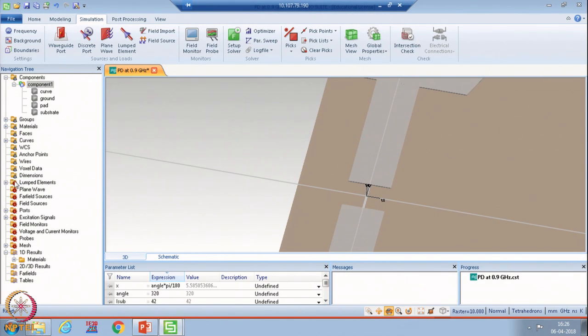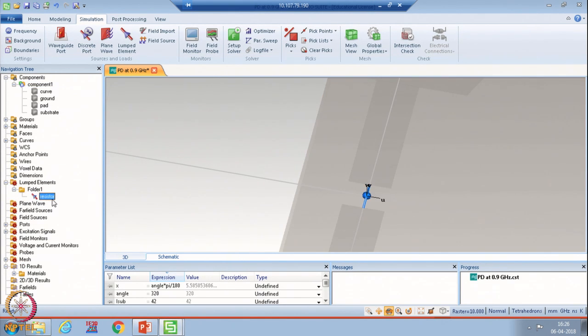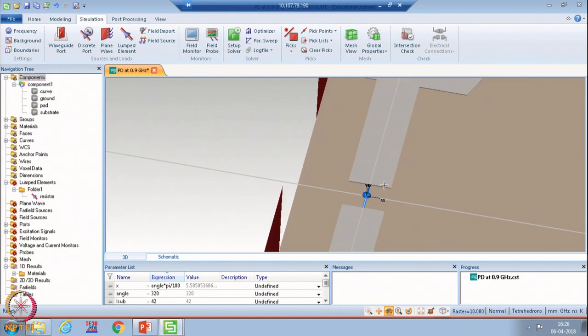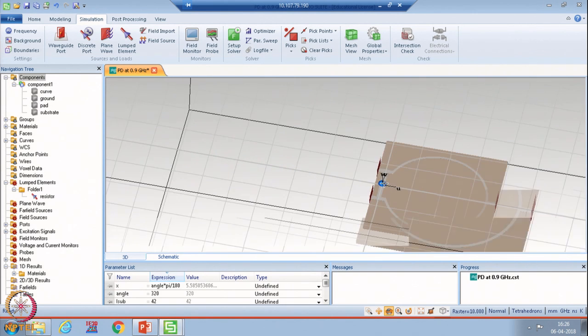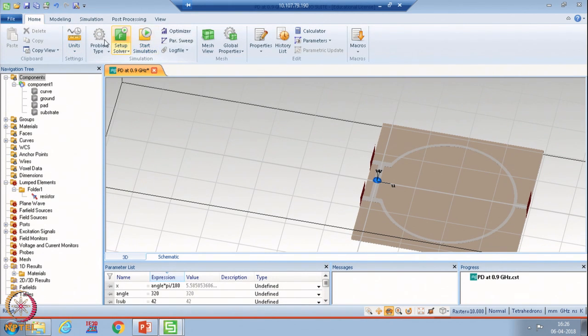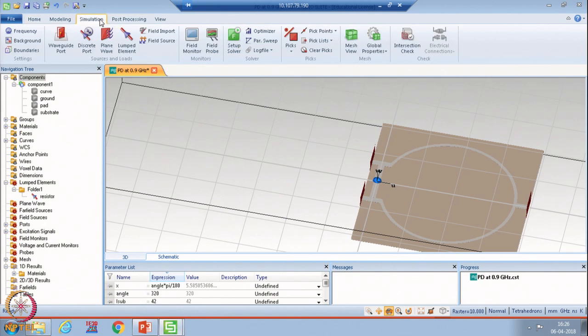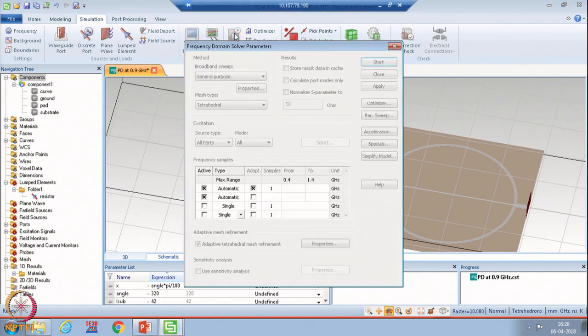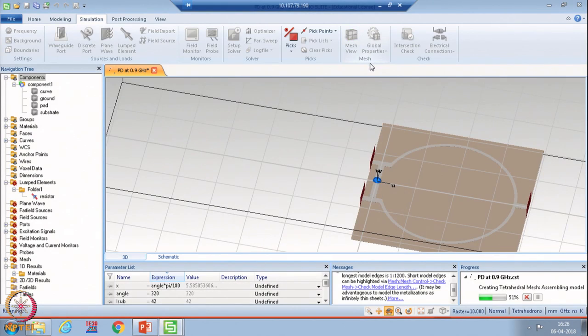So, now you can see here, if you go into navigation tree, one component of resistor has been created. So, now my geometry is like this. Now, we have created the geometry. Now, we should see the performance, and to see the performance, just go to simulation, then start frequency setup solver and then start the simulation.